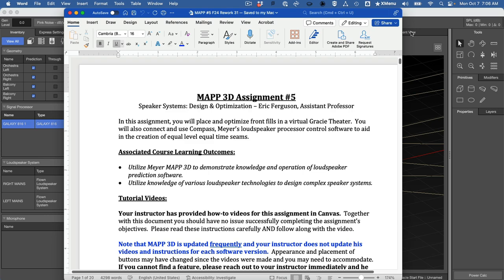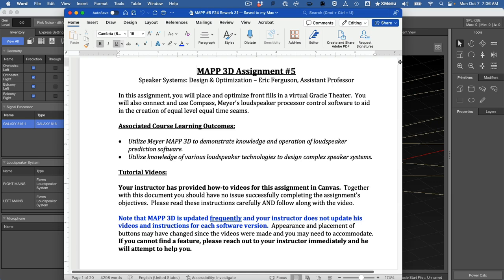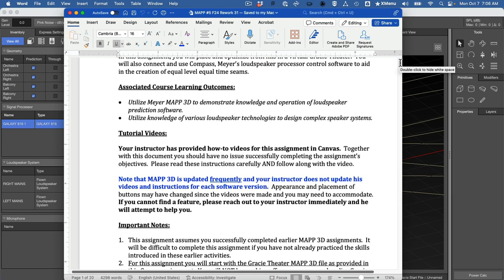Let's dive in. In this particular assignment, you will place and optimize front fills in a virtual Gracie theater. You will also connect and use Compass, Meyer's loudspeaker processor control software, to aid in the creation of equal level, equal time seams. There's going to be a bunch of videos here, and you definitely want to use them.